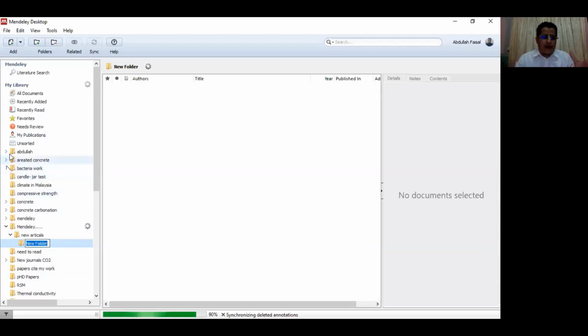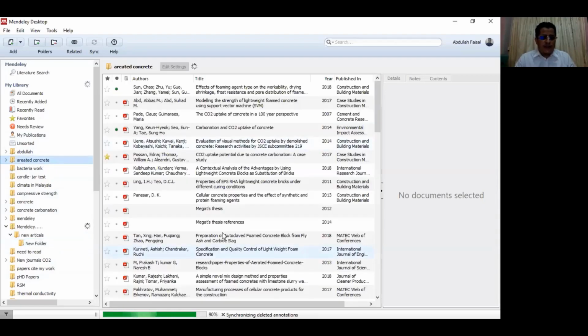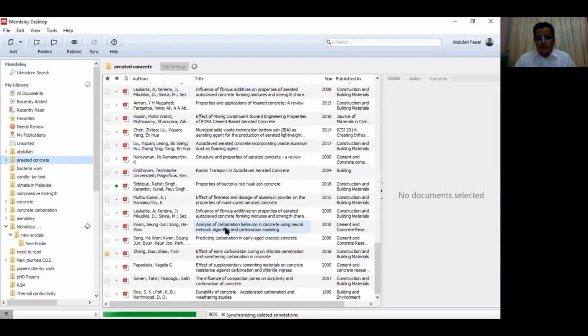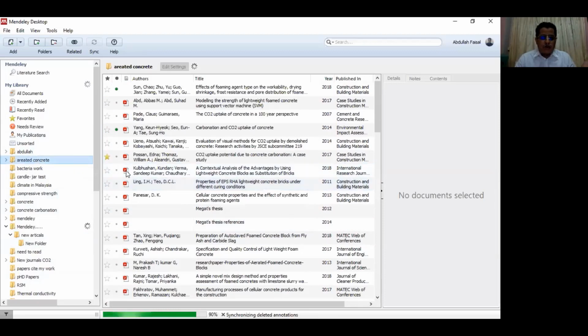For example, I have here in my research, I'm searching about aerated concrete. So I have here the folder. I have all the documents related to aerated concrete. I organize my work, and also I have a sub folder which is application of aerated concrete. We have here another file, application of aerated concrete, and also we have carbonation. Also under the carbonation, I have another folder.